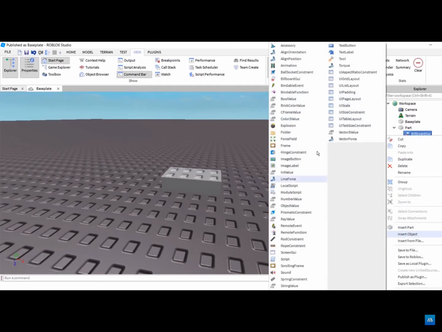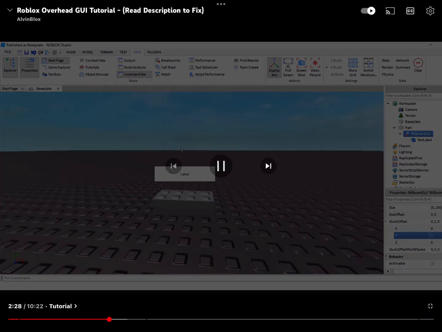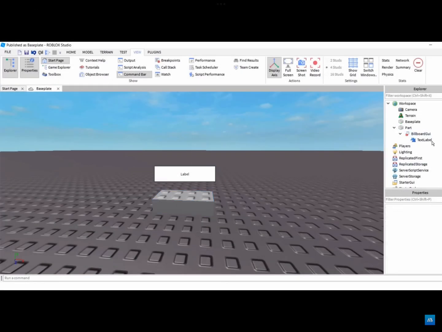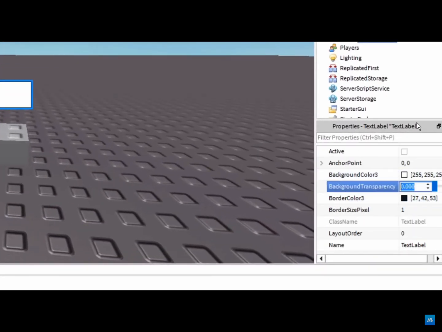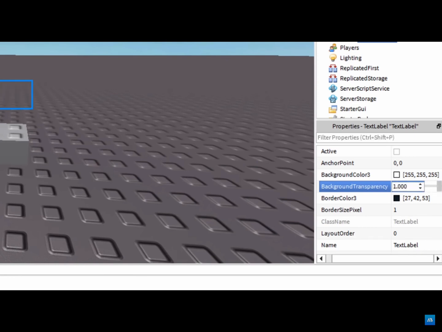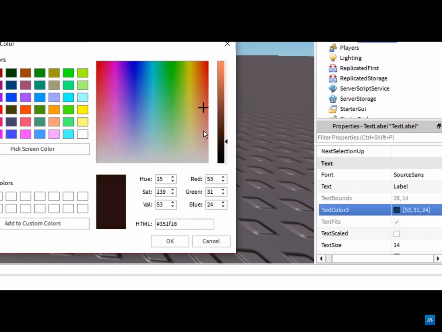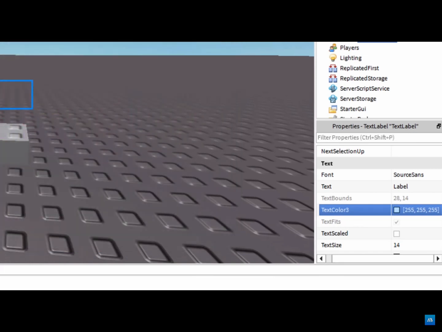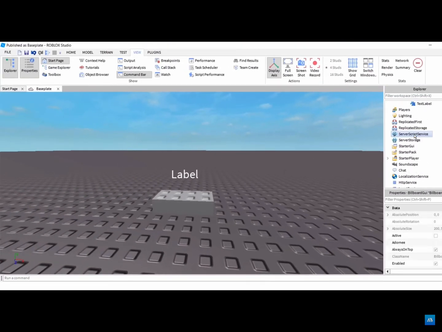So click enter, and then we just need to right click on the billboard GUI, hover over insert object, and we can click on text label. This will create the tag which will be above our head, and we can customize it later on to say our rank. So I'm going to scroll down, in fact I'm going to change the background transparency to 1, and once I've done that I'm also going to want to change the text colour. I'm going to change that to white for now just so that we can see it, and I'm also going to make sure that text scaled is turned on.